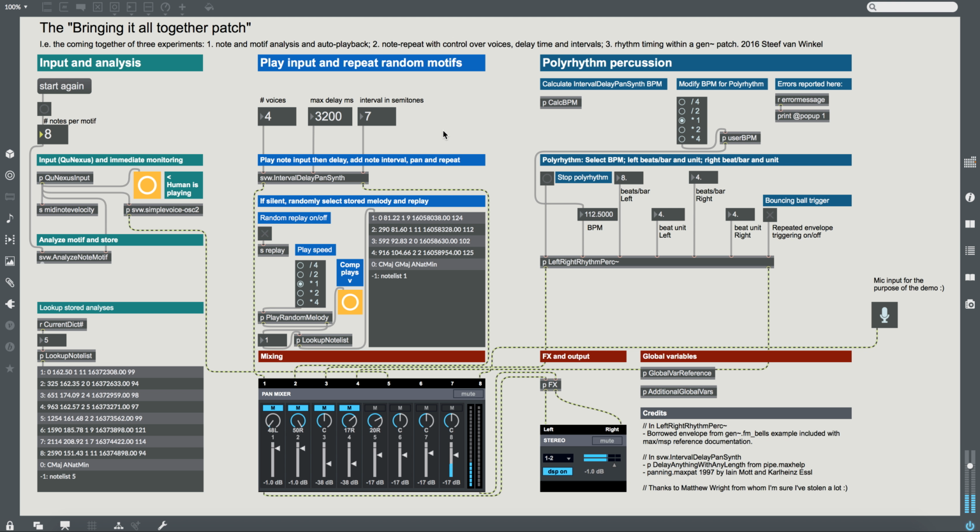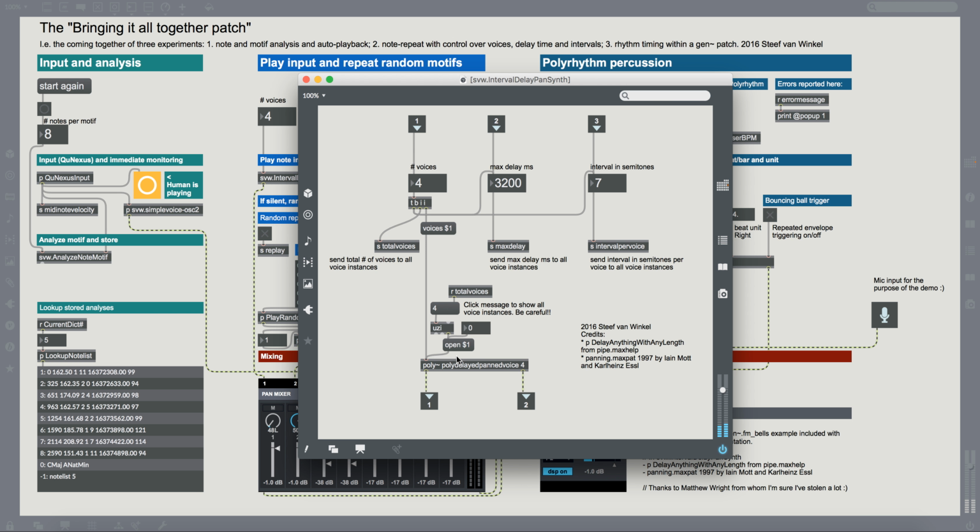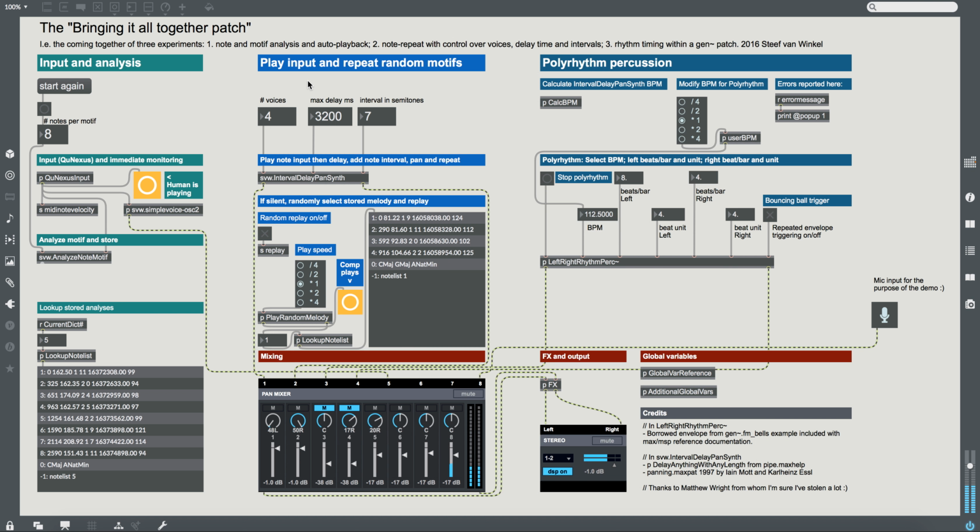Okay, so the second experiment was around this here. I can unmute this now. Was around this interval delay pan synth. So now I've unmuted it, so now you can hear it again. What I wanted to do, I actually don't remember why. I think I was just going from the bottoms up. I think I just started with something and then sort of doodled and noodled, and then all of a sudden I ended up with this experiment.